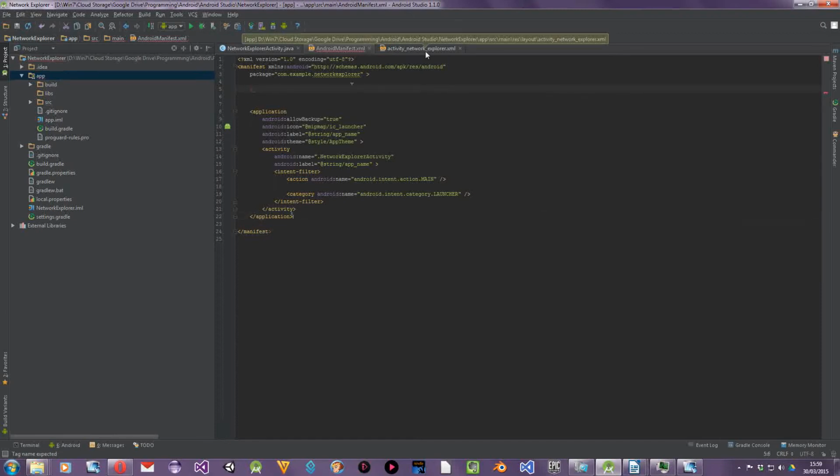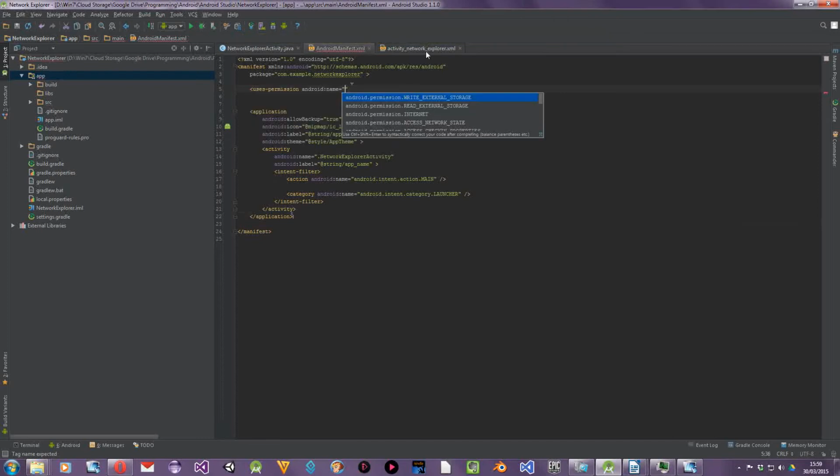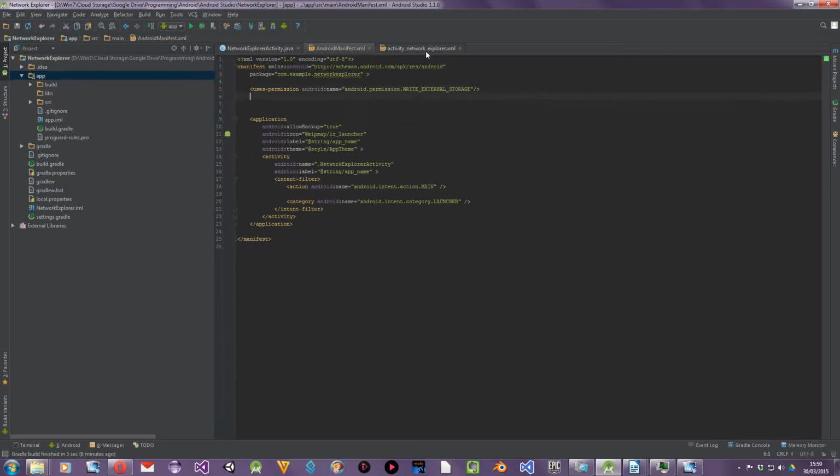Okay, right, so we go uses permission. Now, what we may want to do is write external storage. That is actually dependent on what you want to do. You might want to be able to copy stuff from the network location onto your device.